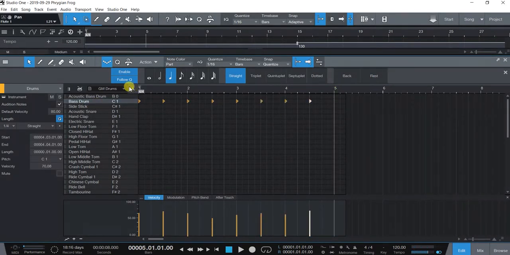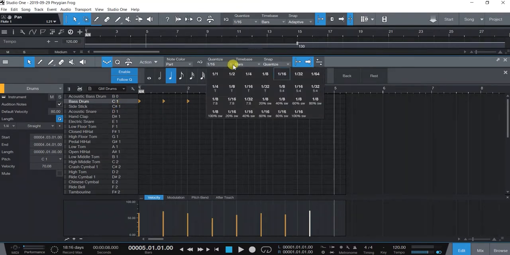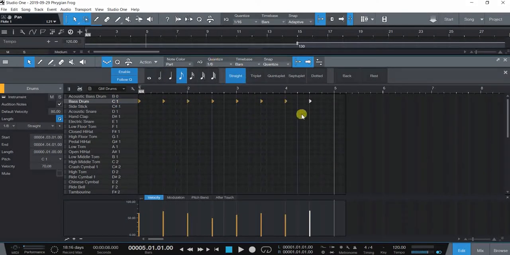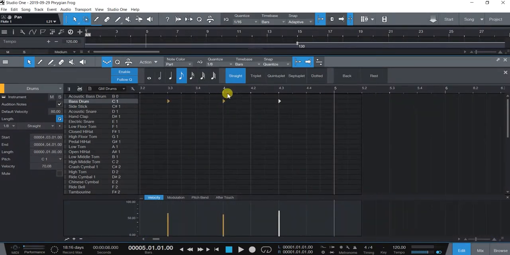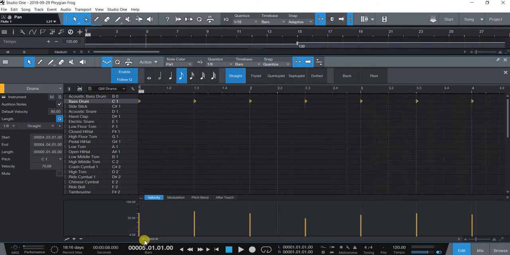What I'm doing is step entry and everything's to the grid. Okay, it's very tight. It's by measure and by beat. Right now I'm seeing 16th notes too. I could quantize to 8th notes if I want to. Make it bigger here. There we go. Let me rewind to the beginning. 1 and 2 and 3 and 4 and.